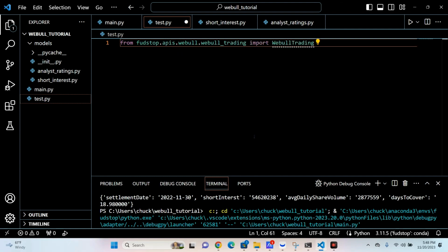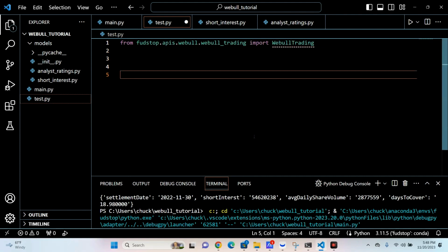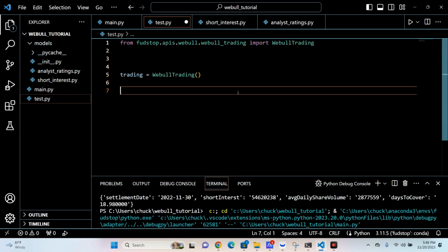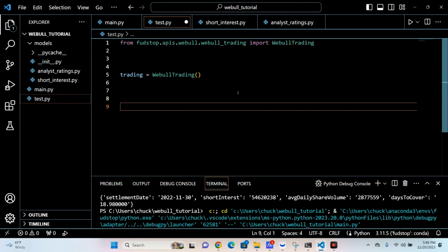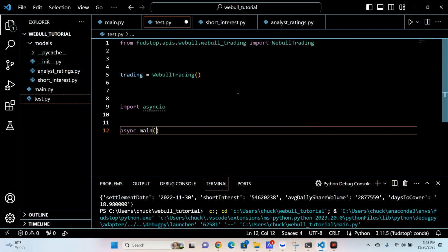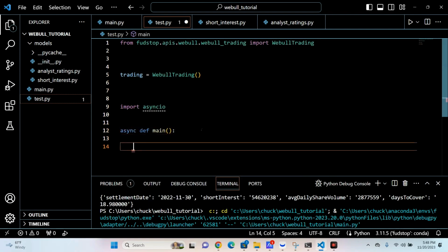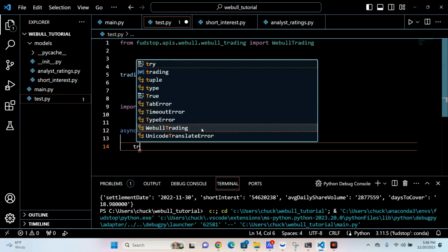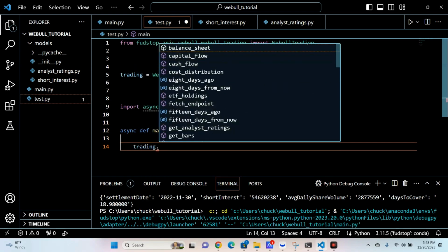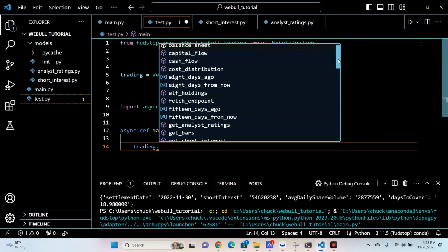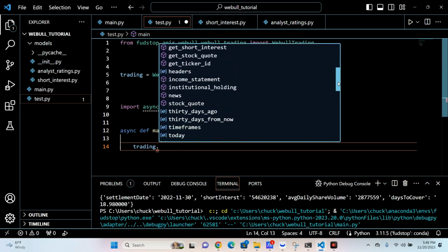This will work the same way on your machine as long as you have this package. We can say trading equals Webull trading. And I believe I made this asynchronous, so it's going to work a little bit differently. We have to do import asyncio, and then define a main function, async def main. And then if you just do trading dot, these are all of the functions you can work with. Anything with a purple box is a function that you can work with.